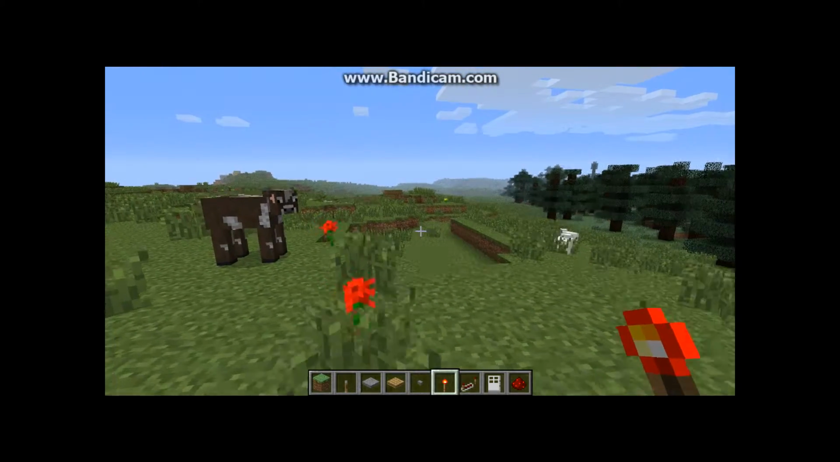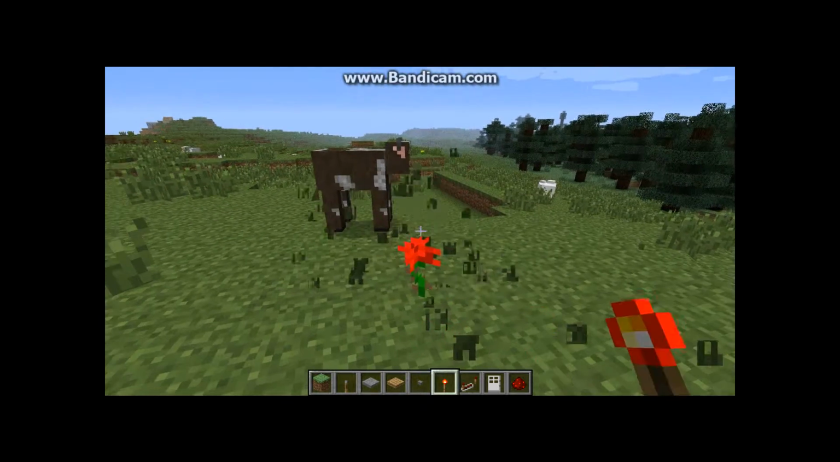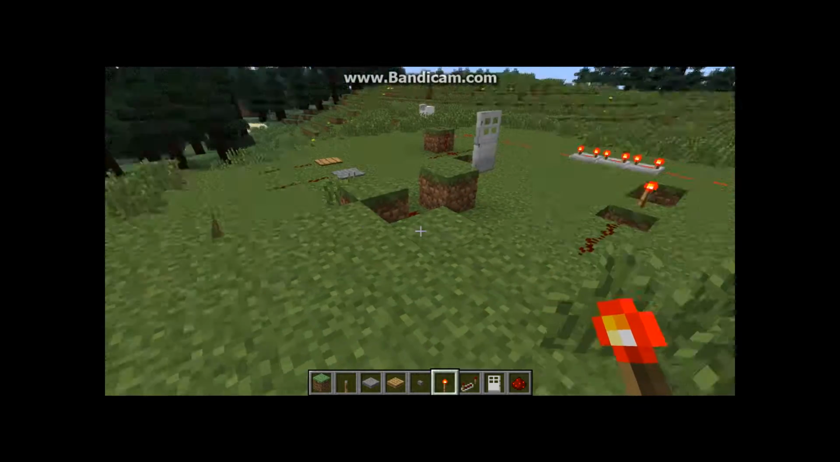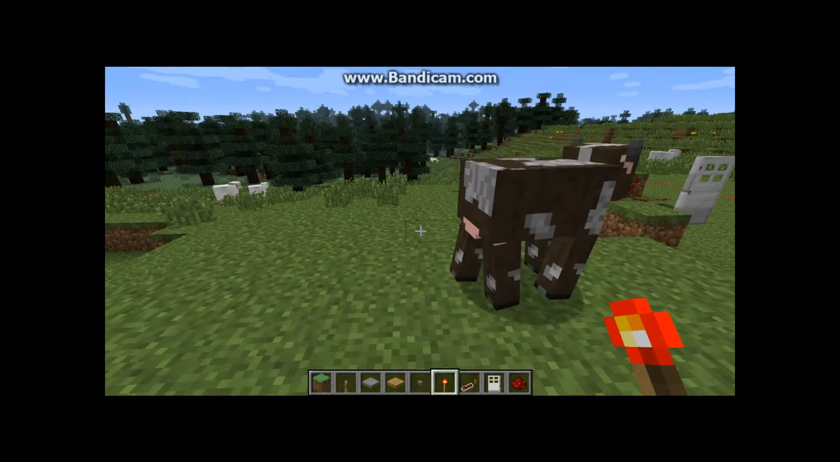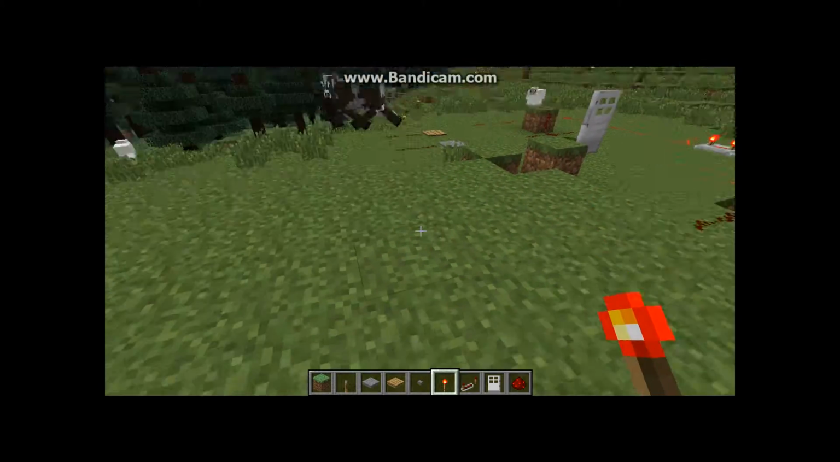I won't show you how to craft these, but there's plenty of places you can find this, and I don't actually know how to craft them. I just use mods to get them in.